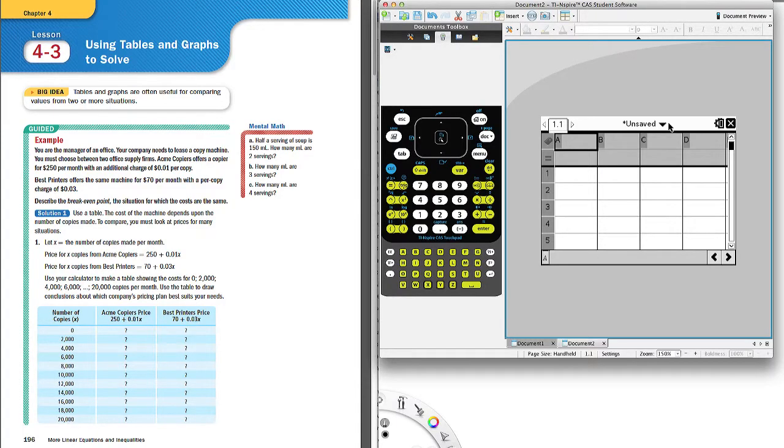Welcome to 4-3, using tables and graphs to solve. This one, we're going to be looking at comparisons of things. If we have two different items, we'd like to know when one choice might be better than the other choice. We can use a table to create a set of data that we can look through and determine where that is. The guided example is pretty much it for this lesson.